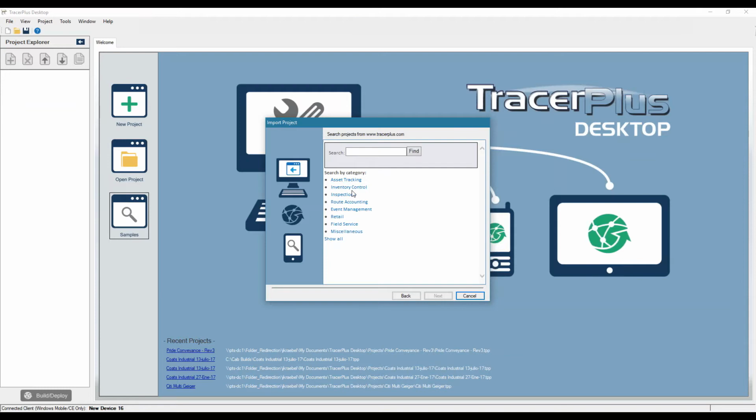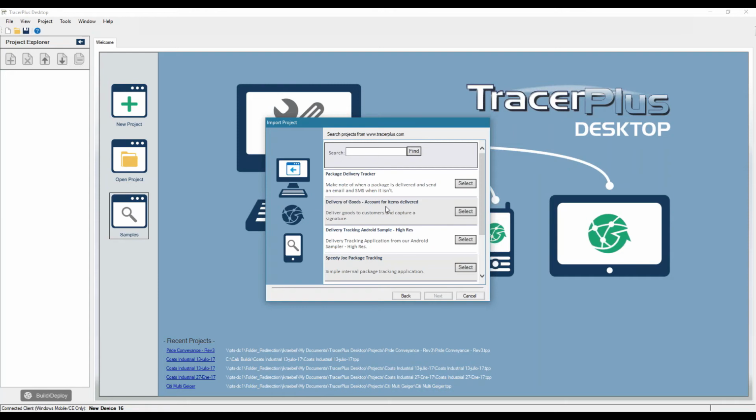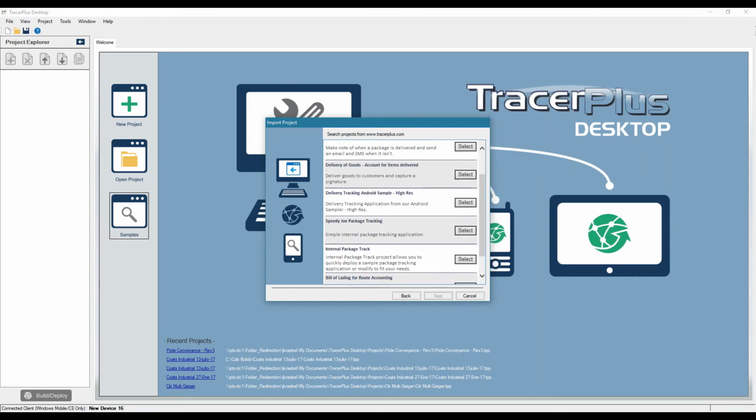So we have asset tracking, inventory control, inspections, route accounting, event management, retail, field service, and then miscellaneous. You can also use the search box if you're looking for something specific. But I'm just going to go to route accounting. Once we click on a category, you will see all of the apps available within that category.